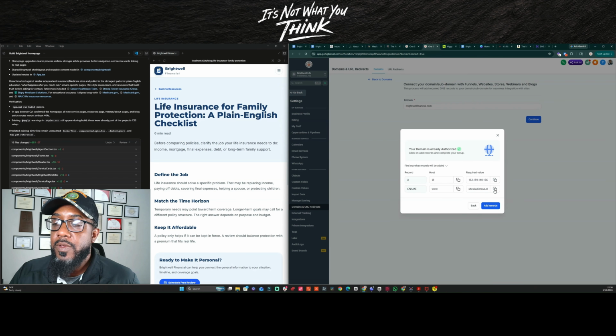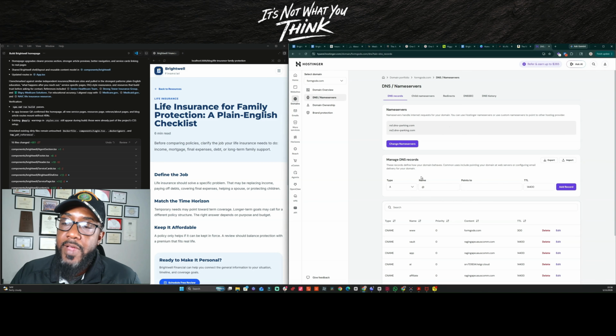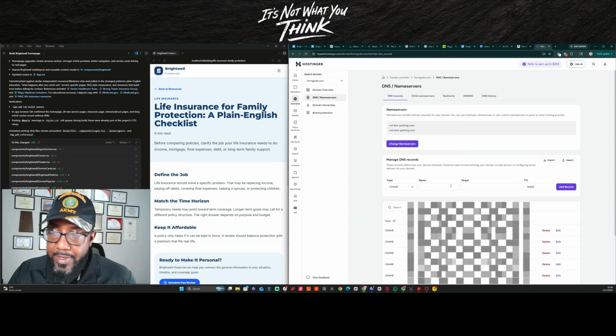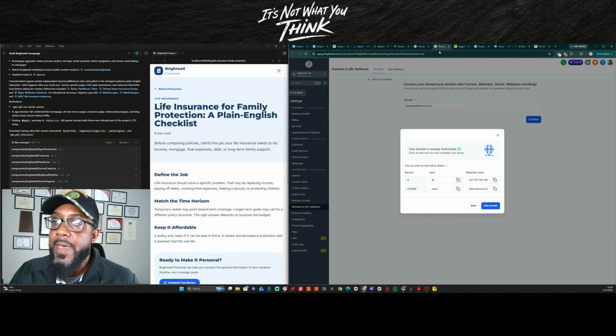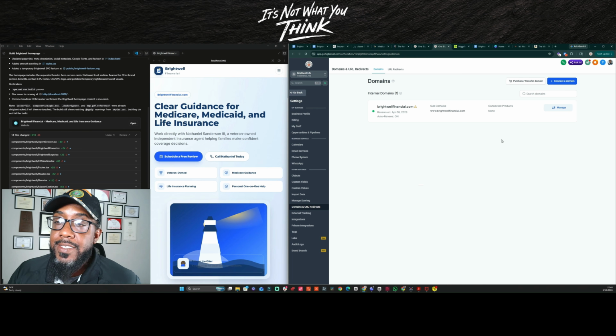So you go here, CNAME www, copy the required value. And if I came over to my hosting provider, I would select CNAME, type in www, and then paste my target, and then add record. And that's all you would do. Once that's done, you would come back here and you would click on add records. After that is completed, you're going to see something that looks like this.